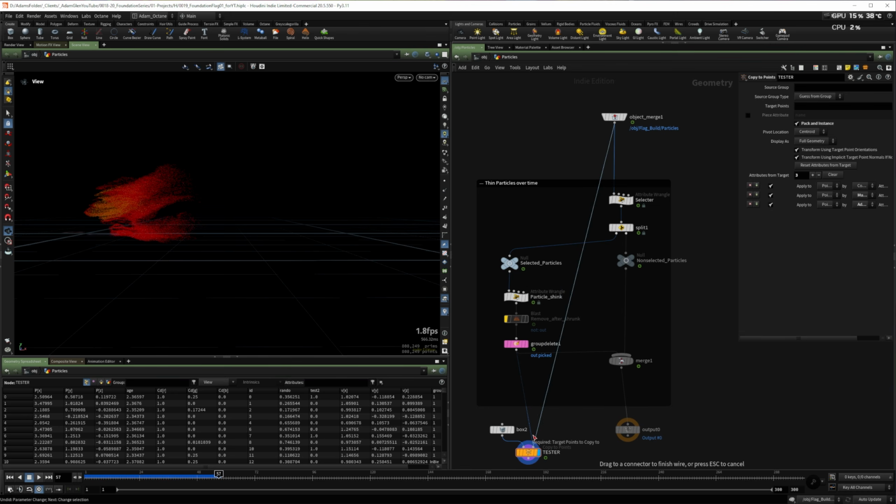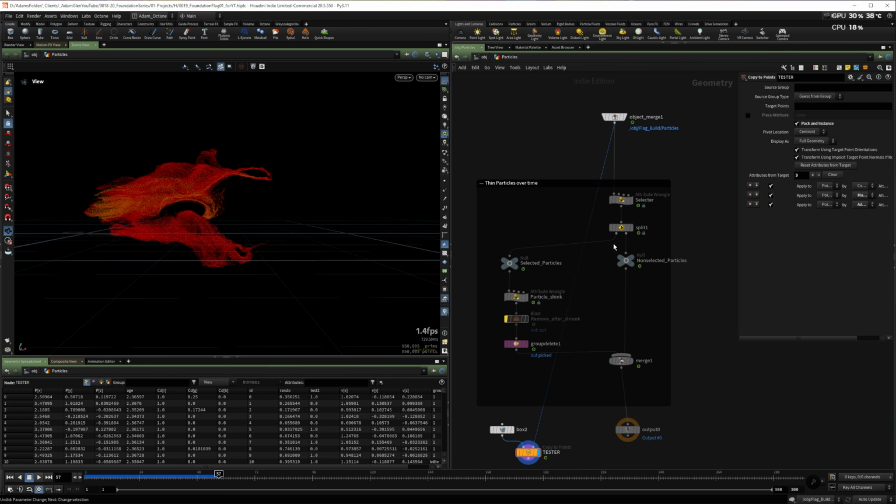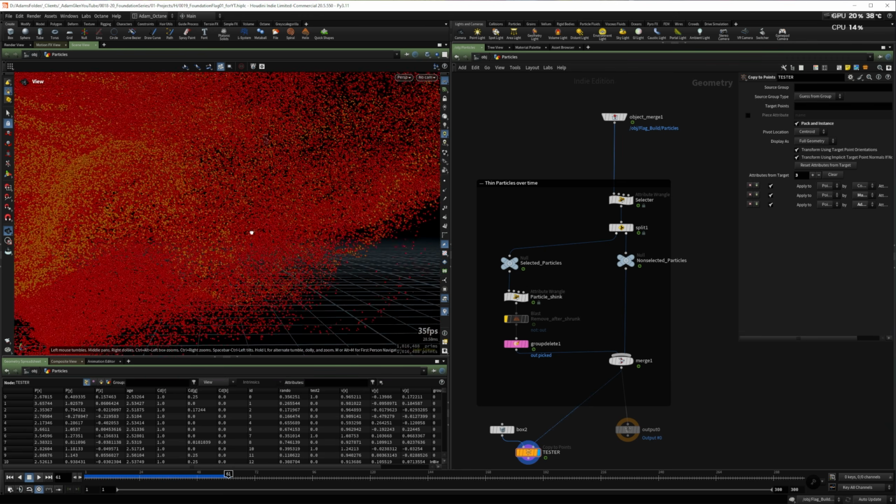So here's our original simulation. Here are the particles that have not been selected, that get the full life. And here are the particles that have been selected and get killed off. And combined, they look like this. I'm happy with that.